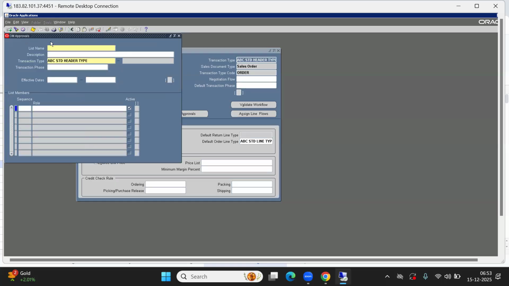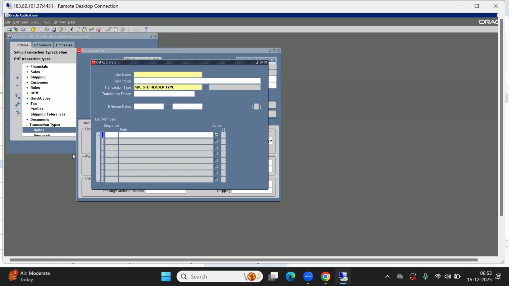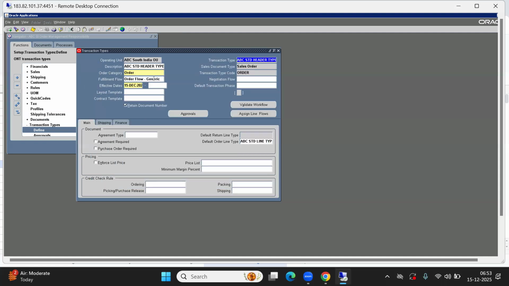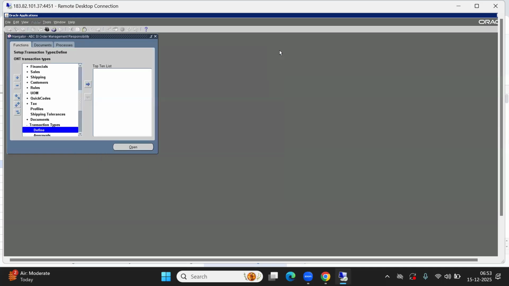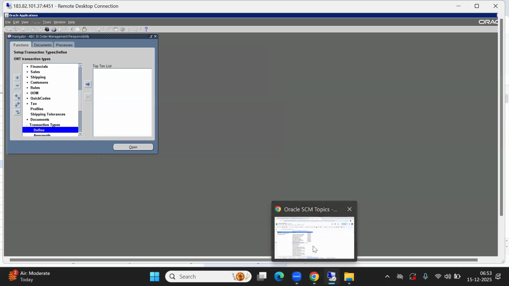So you have to define some list name, OM approval list name, that you have to assign here. And again, this is just generic. You have to go with the approval flow. Then only the system will trigger a notification to the approver. Once the approver approves the notification, then only the order will become booked. At line level, it will come as awaiting shipping. So this is defining header type and line type.